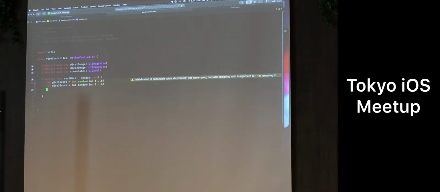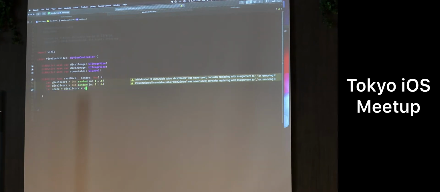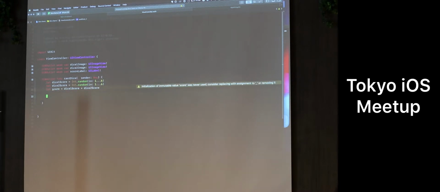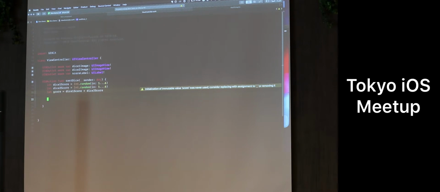1, 6. And then I need to add the result, which will be the combination of both dice. So let score equals dice 1 score plus dice 2 score. Now we've got it. The next step, are you guys seeing this? It needs to be a little bigger, I think. Okay, so the next thing is we need to make those images match the numbers.